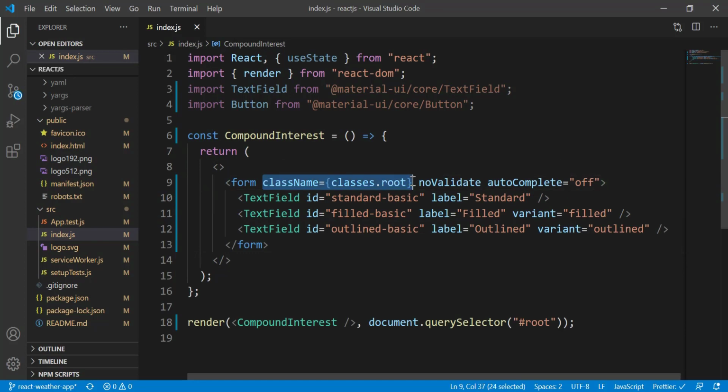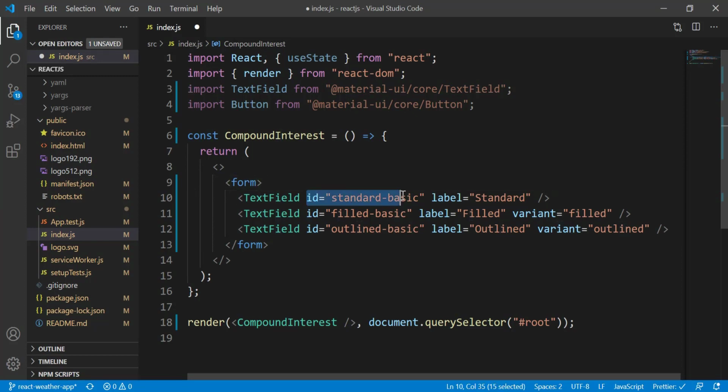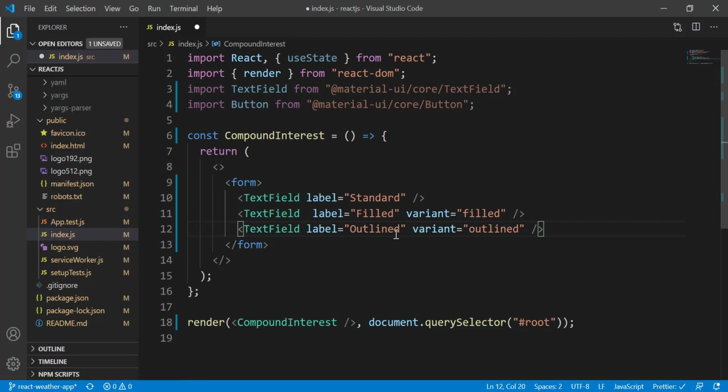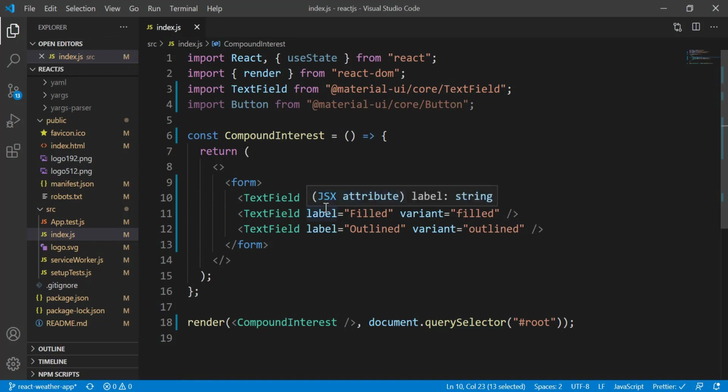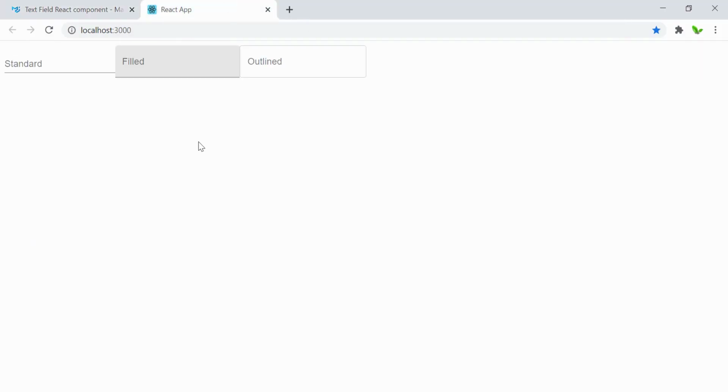We don't have the class name, validation, no. So just get rid of this part. The ID, we don't need this. Same as this one. Okay, and I think let's try this one first. This is the variant. Okay, so now let's take a quick look. And here it is. We got the standard style, filled, and outlined.